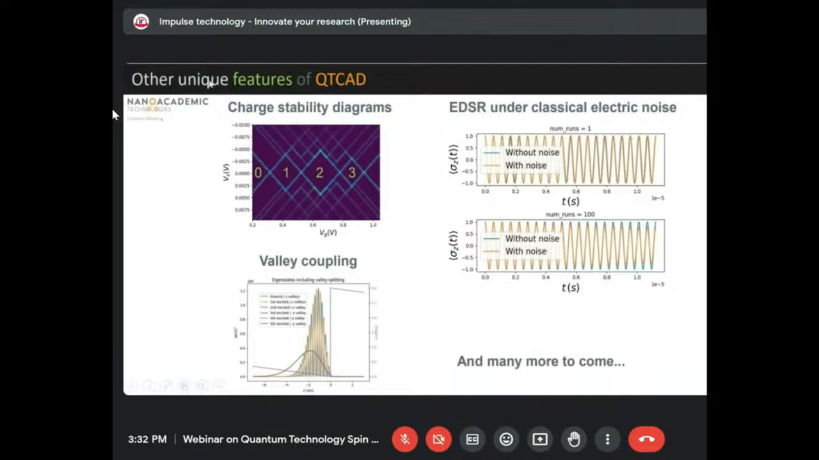And there are of course many unique features of this QTCAD software. As I mentioned before, it is possible to calculate the charge stability diagram by using our quantum transport solvers and master equation solvers combined with the many-body solver, so that you can calculate the current flowing through the quantum dot regions. We also have valley coupling tools for the valley splitting in the nanostructure. And finally it is possible to account for the classical electric noise in the devices and see their effect on the Rabi oscillation.